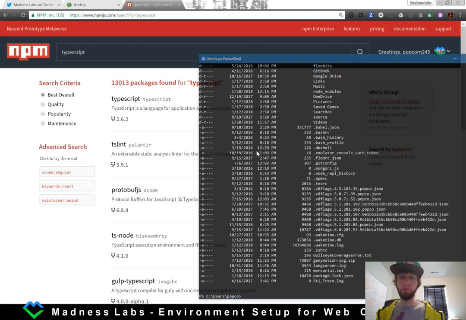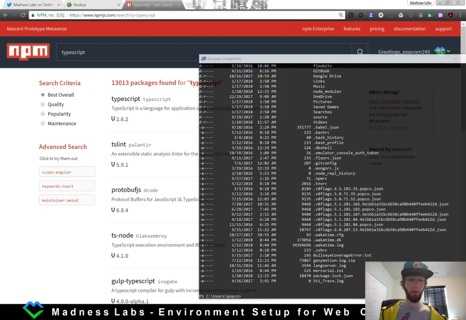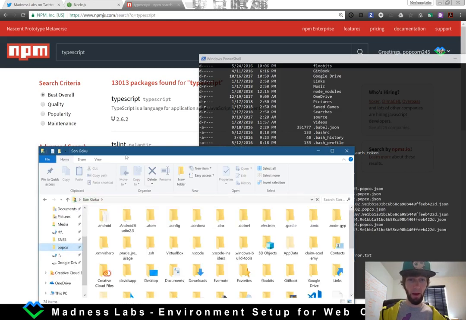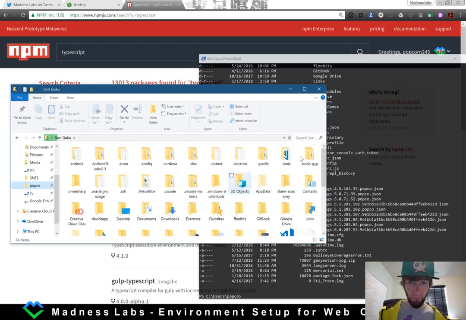Okay, so when you run an install, like that npm install --save, it installs them to a folder by default called node_modules. As you can see here, follow my cursor, I have a node_modules folder, and I'll open this up in Explorer.